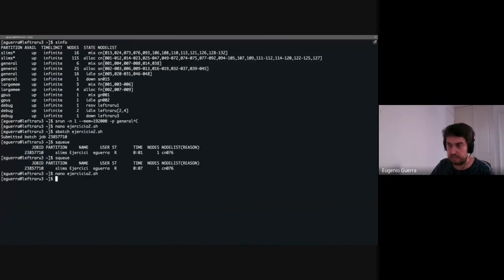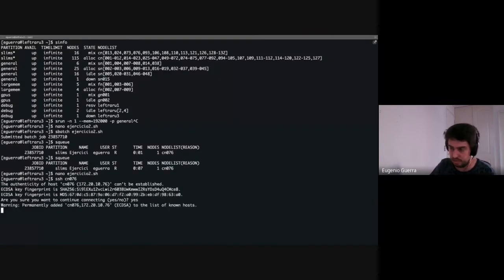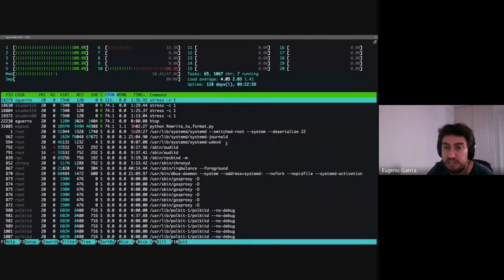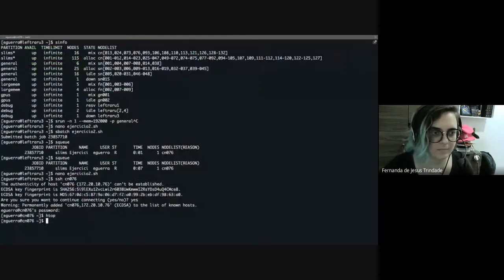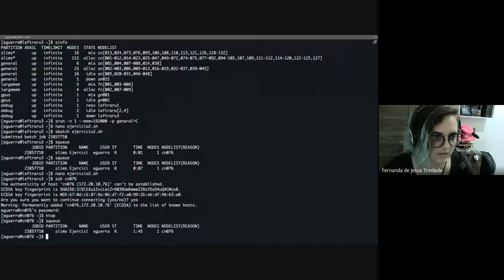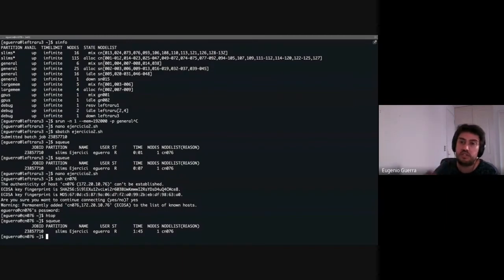I can show you, connecting to the node and monitoring the job. I can connect to this job, it asks me for the password, and with the command htop, see, Fernanda? If my job is running in the node, as that one is running your execution, I have access to that node. I can enter in and see. Yeah, you can only enter a node where you have a job running.